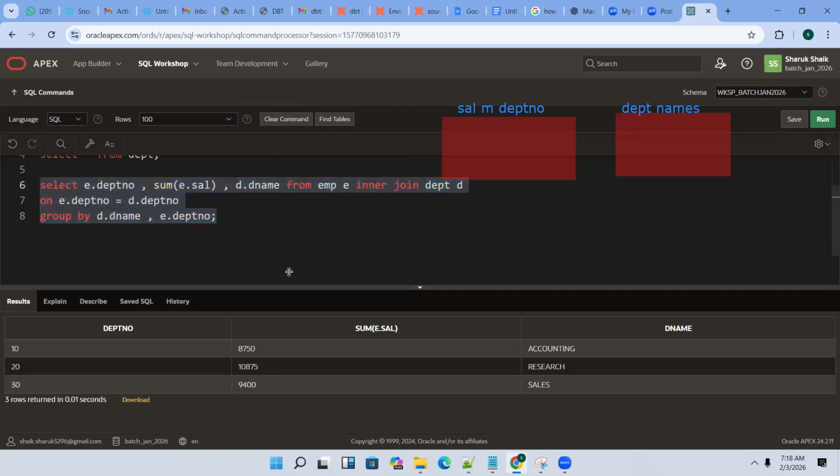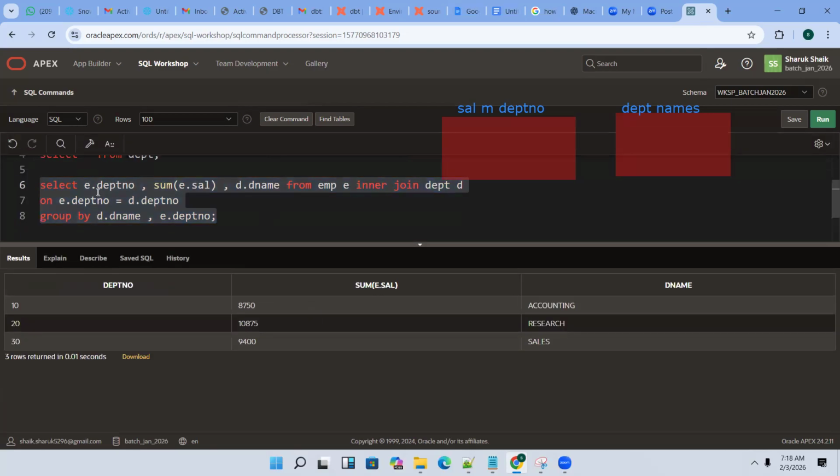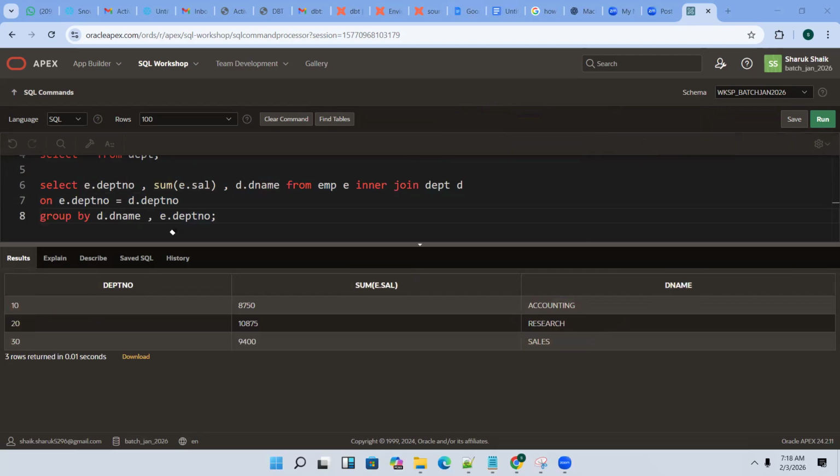Okay. Can you see? I have department number, and the second column is sum of salary. And department name also. But I am using an aggregation function here, so I have to group with respect to this department number and department name. So what we are doing is joining the tables, and after joining the tables, we also perform the grouping as per the requirement. I hope it's fine. Is it clear?